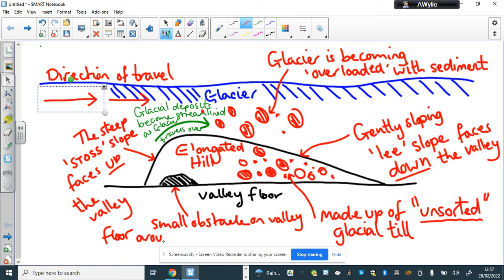Around which glacial till, so remember glacial till is all the material that's carried by the glacier, gathers. It almost acts a bit like a windbreak might act, collecting stuff in the shelter. Now, not all drumlins have these features, these what we call rock cores, and therefore it is one of the many theories that actually exists around the formation of this feature.